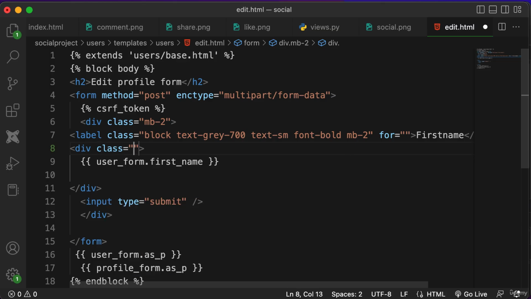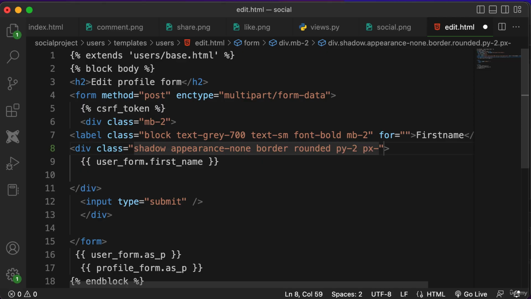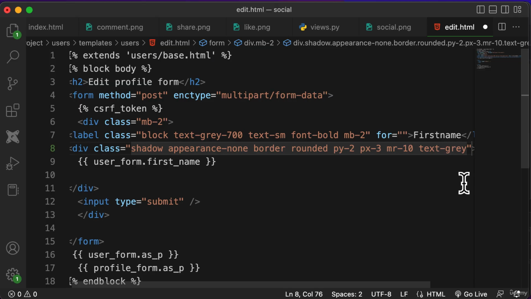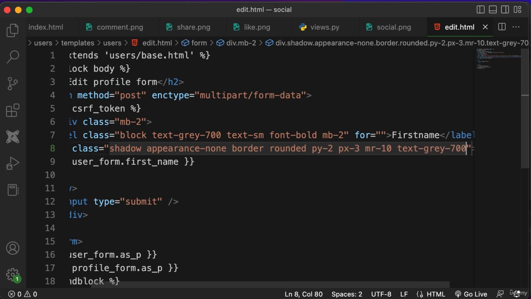Here I would say the class is going to be nothing but, let's add some shadow. I would say appearance as none. I would add a border to this because currently it does not have any border. Let's make this input field rounded. Let's add some padding on the y-axis to be 2, padding on the x-axis to be 3. And now let's also add some margin at the right, which is, let's say, 10. And now I want the text inside this to have a gray color, and let's also add a shade of 700.